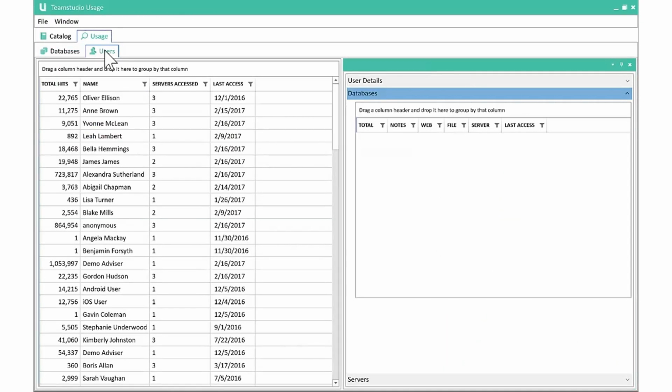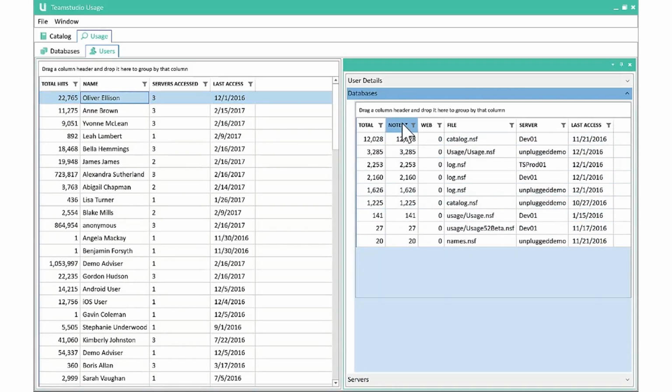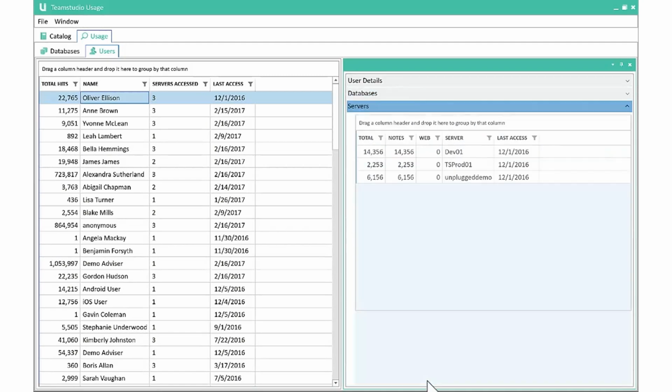You can view these metrics from a user-sourced perspective and quickly examine what applications and servers a user currently uses and to what degree. Here you can see which databases they access most often, the servers they connect to, and their last access date.